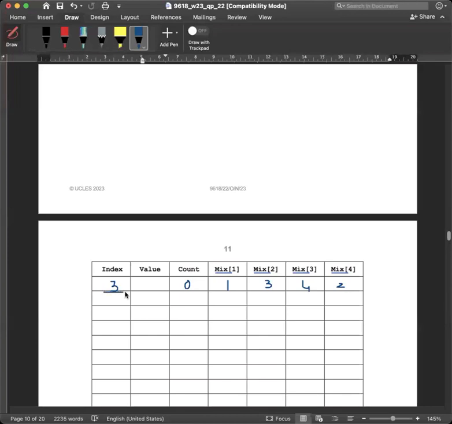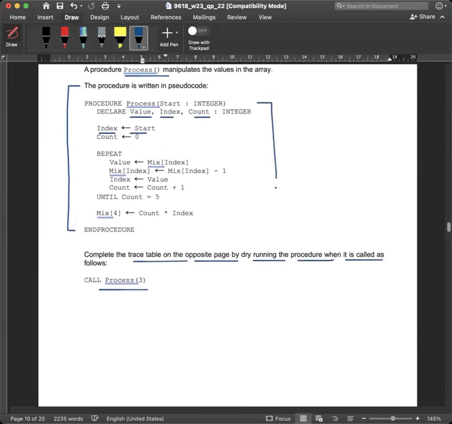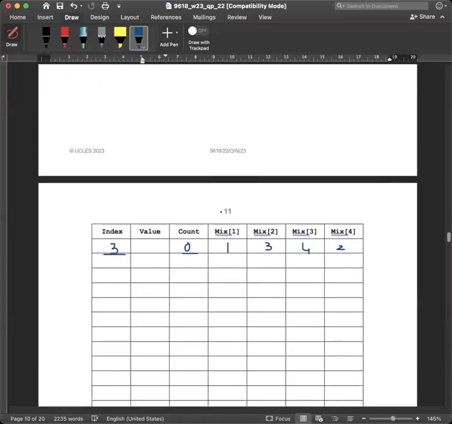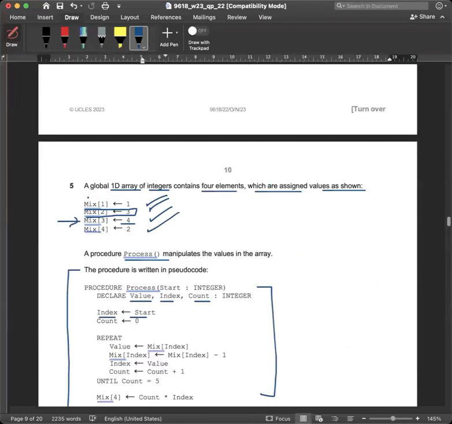So we take the value of index 3. We take the count 0. It's all done in here. In here, the algorithm tells you everything. And the values we have taken are mix 1, 2, 3, 4. Okay, I get it now. I'll do it, 1 second. Yes, take your time.